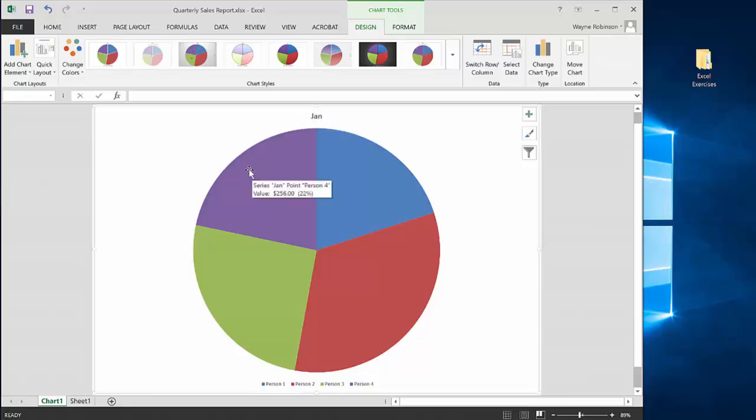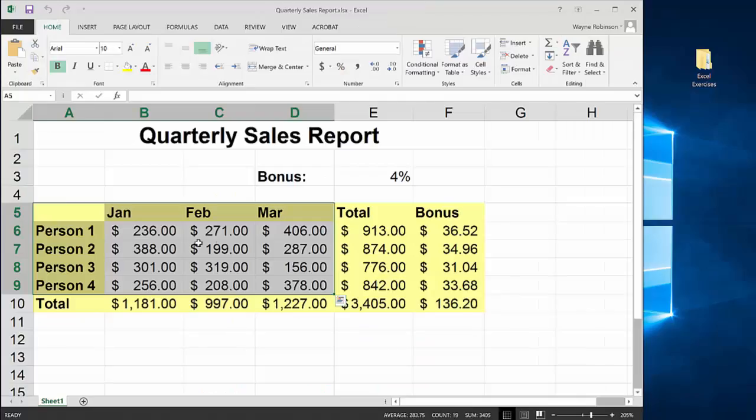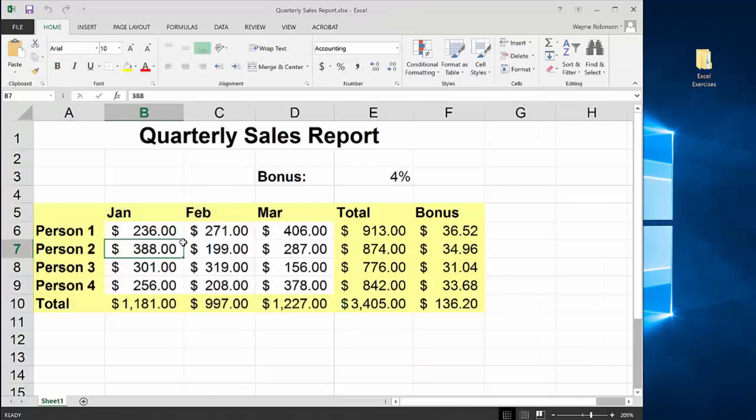I'm going to get rid of this chart sheet. I'll just right click on the Chart 1 sheet and delete it, and I'll just go back to our data again. So I just want to create a pie chart just for March. So I'm just going to highlight March as well as the label. Make sure you get the heading as well. But I also need the 4 people.